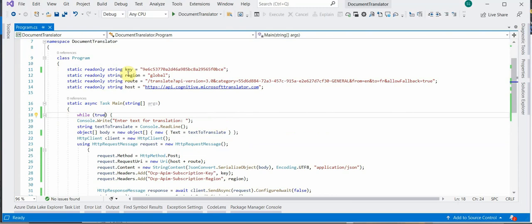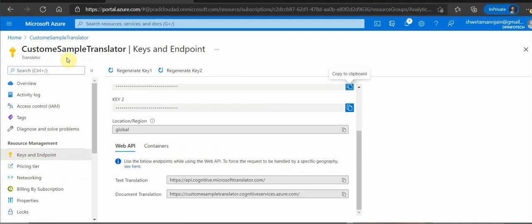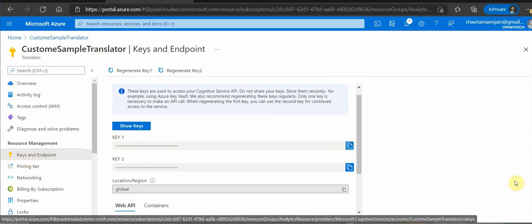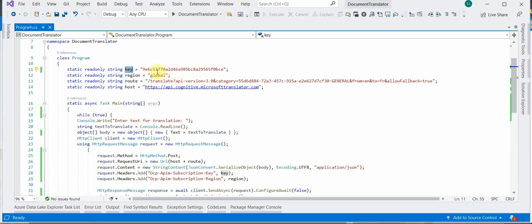And here we need a key. The key is the same one which we have seen, which we created for our custom translator. So let's go to Keys and Endpoints. This is what we need to copy and place under the key. Region is the region where you have deployed your translator.